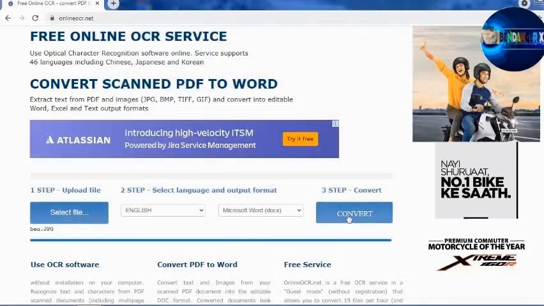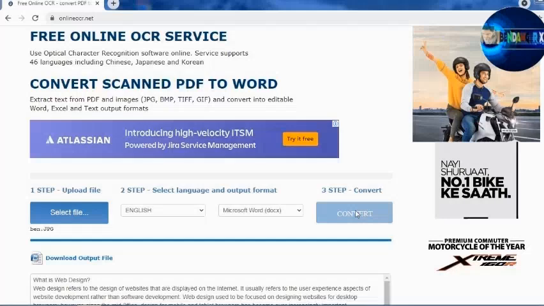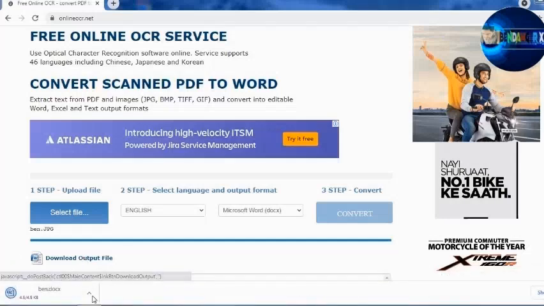Once it is uploaded, press convert, and you need to wait for some time. Once it is done, it will show download output file. So click on that, and after that it will download automatically.